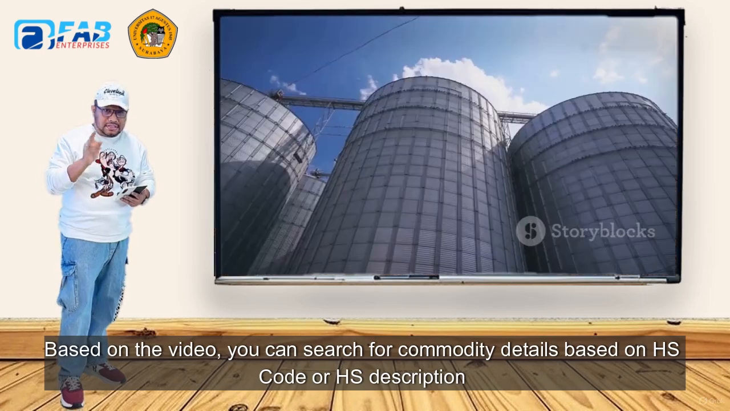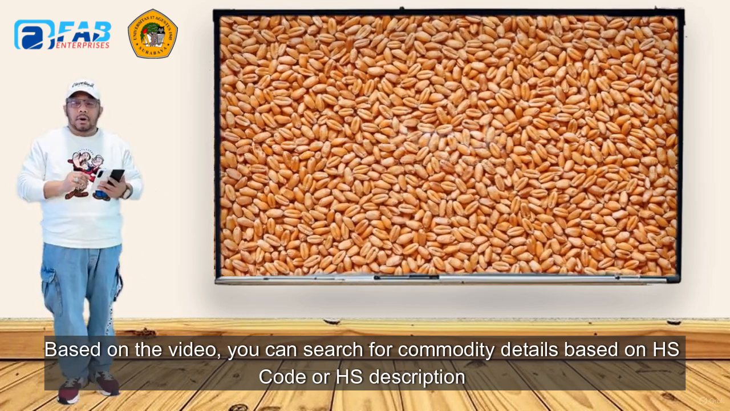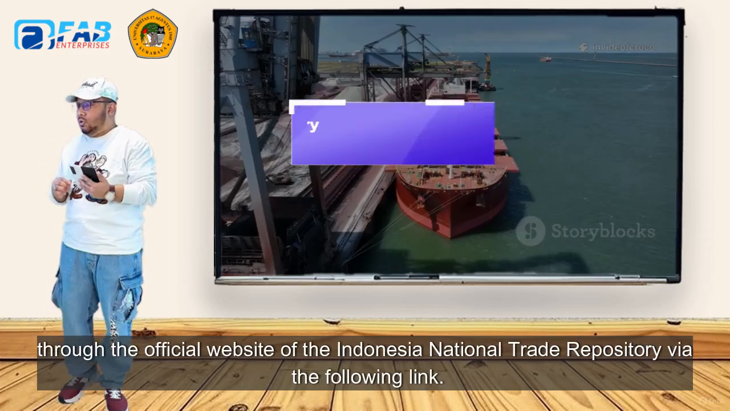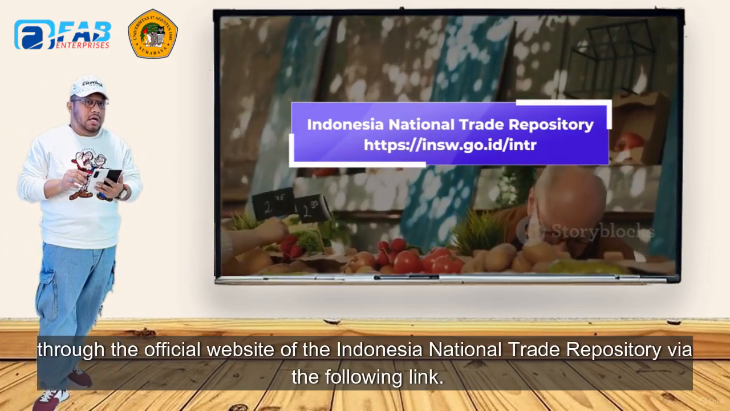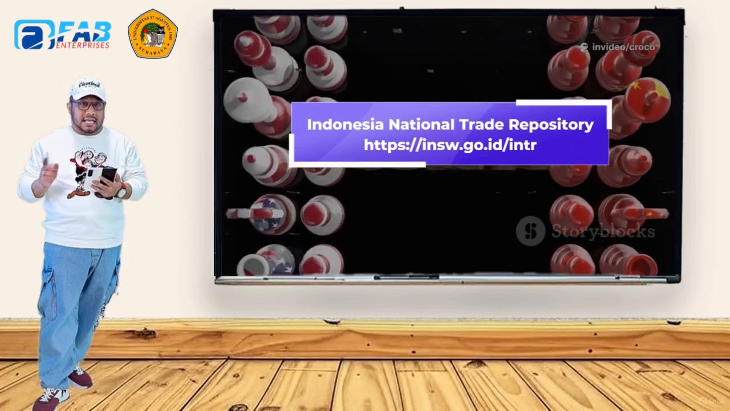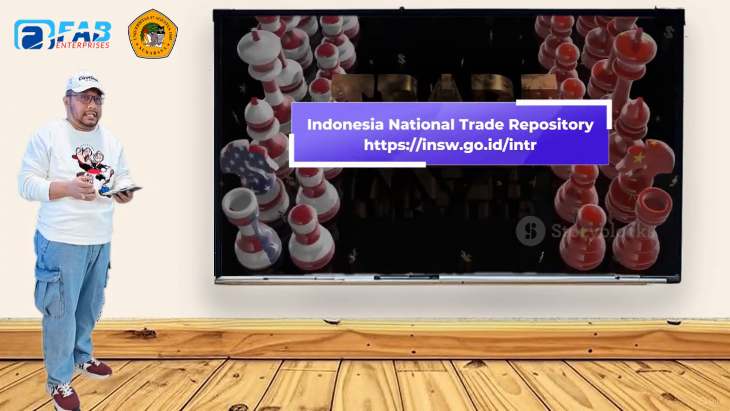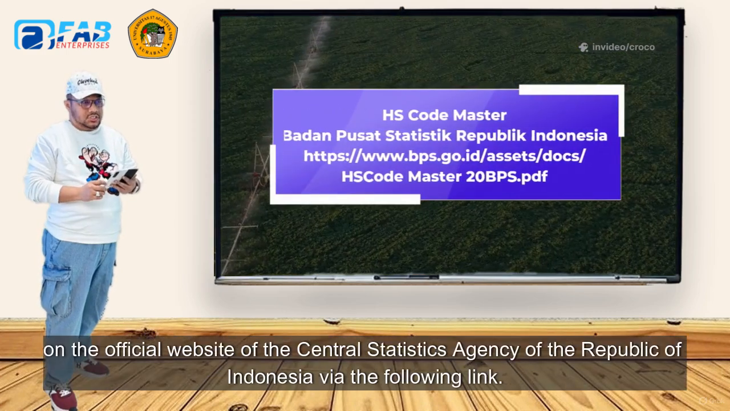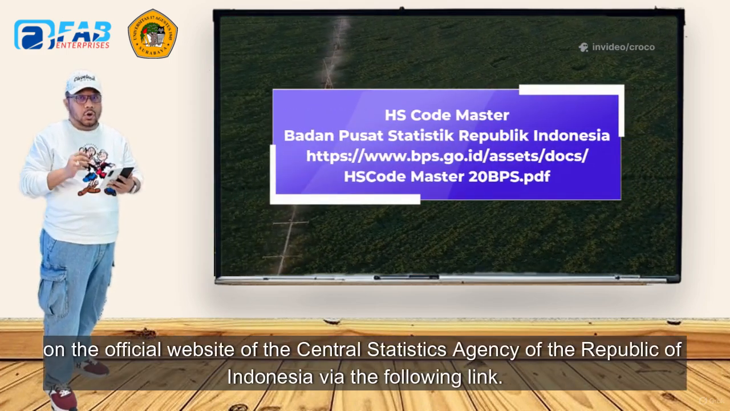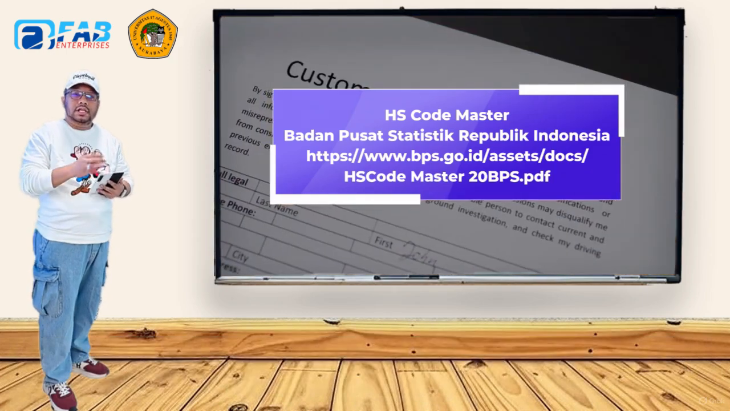Based on the video, you can search for commodity details based on HS code or HS description through the official website of the Indonesia National Trade Repository via the following link. You can also check the HS code master list on the official website of the Central Statistics Agency of the Republic of Indonesia via the following link.